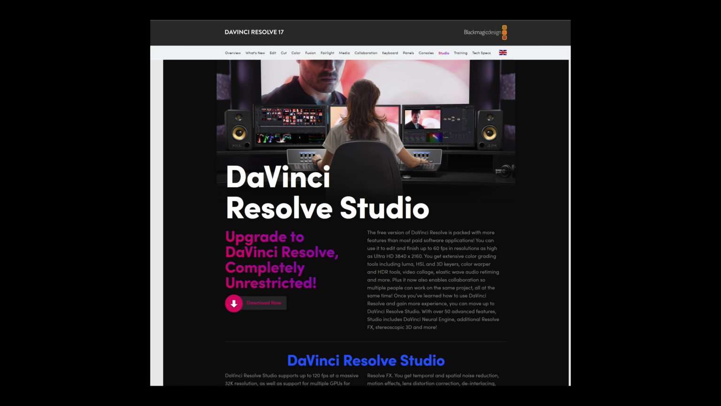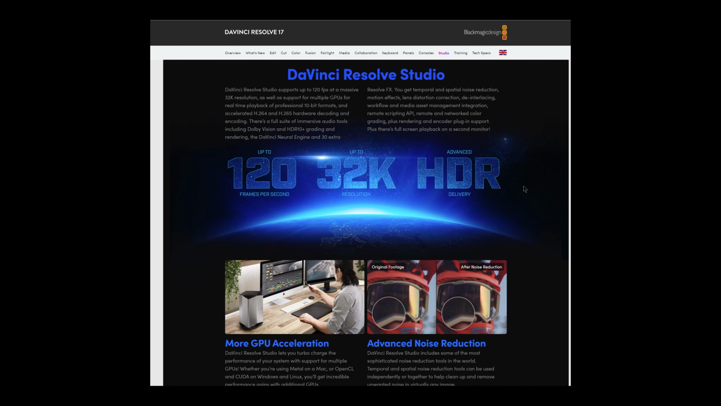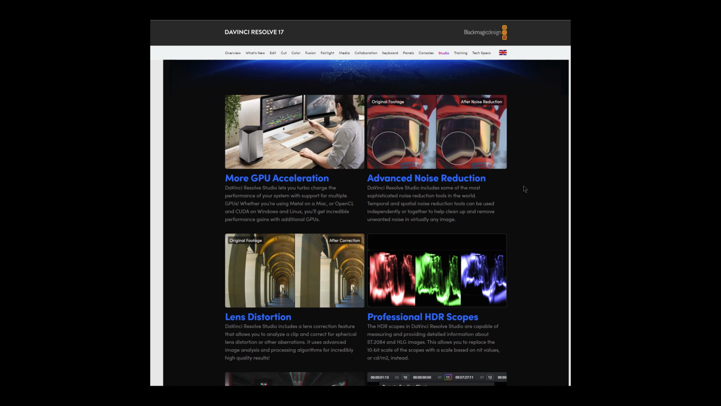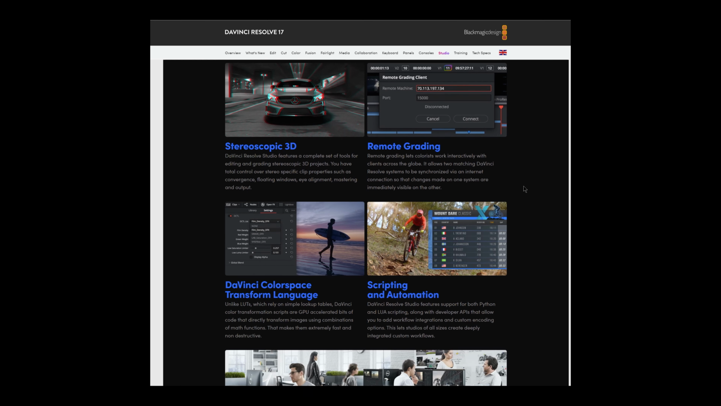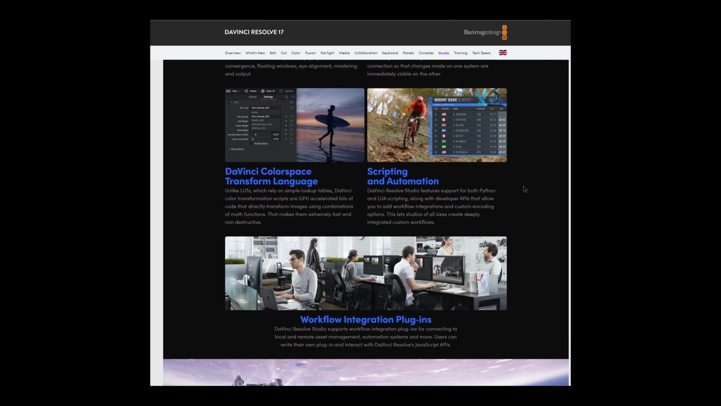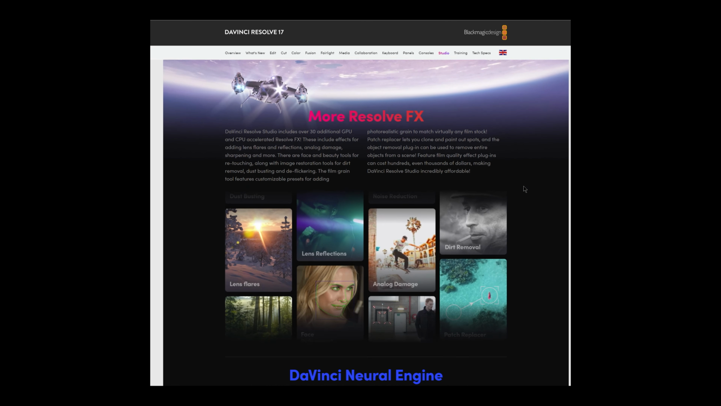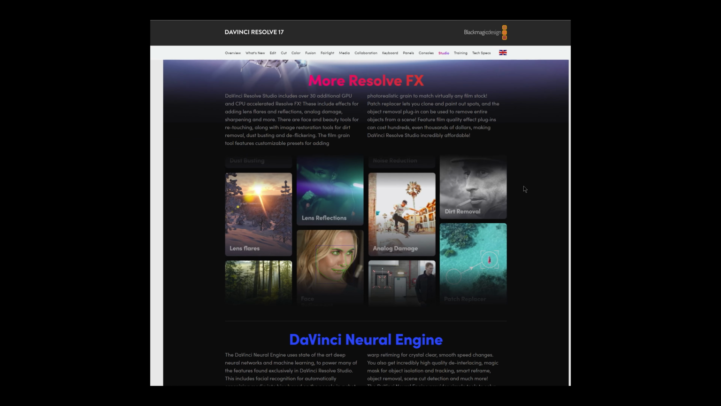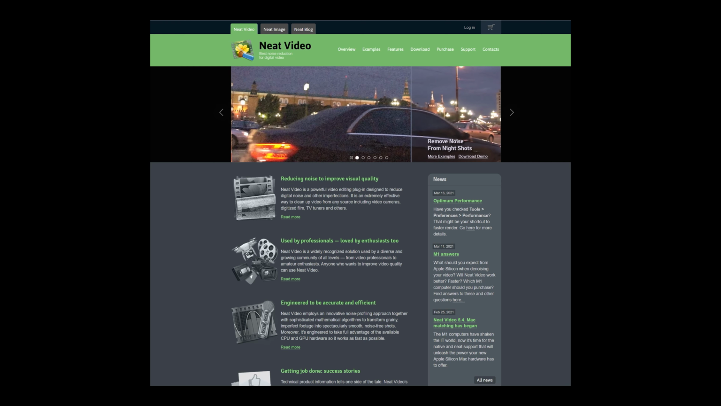DaVinci Resolve has an excellent Deflicker, but it is only available in the studio version, not in the free one. But the studio version of DaVinci Resolve costs about $300. It must be said that it includes plenty of excellent features and is definitely worth it if you do a lot of video processing. Another solution is Neat Video.